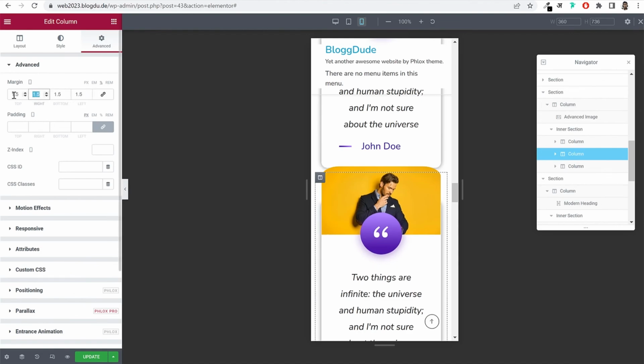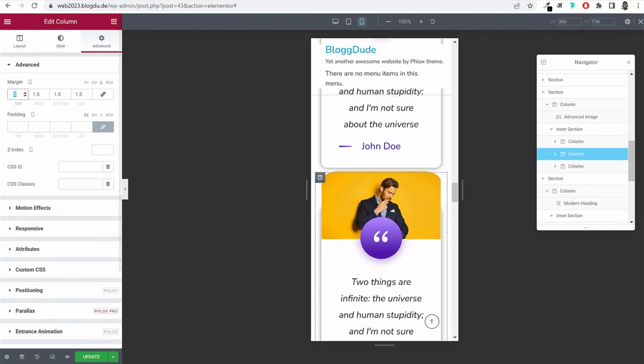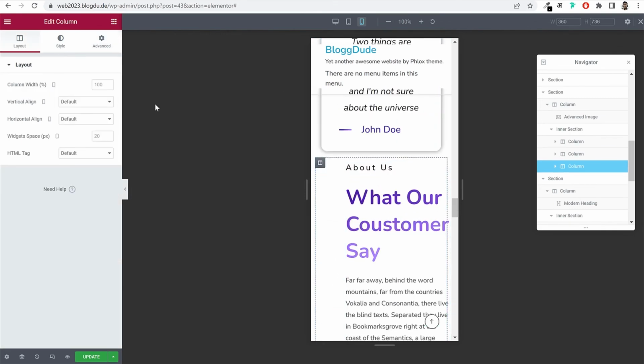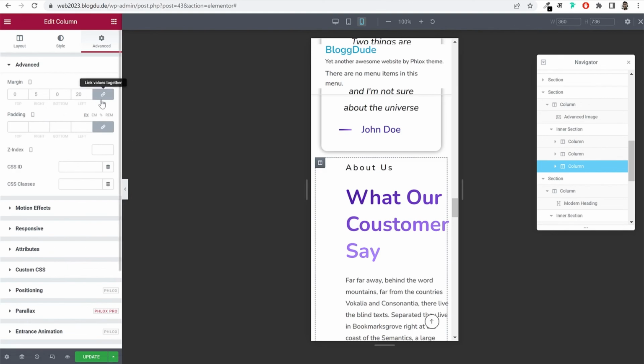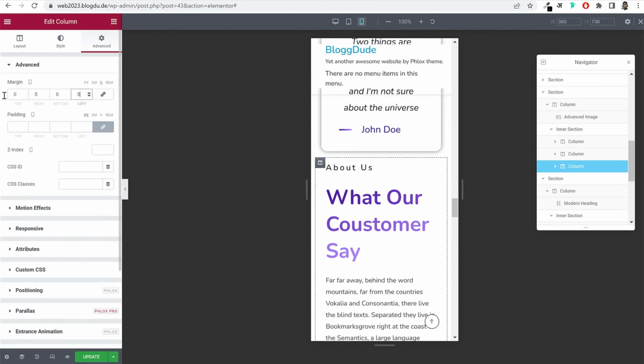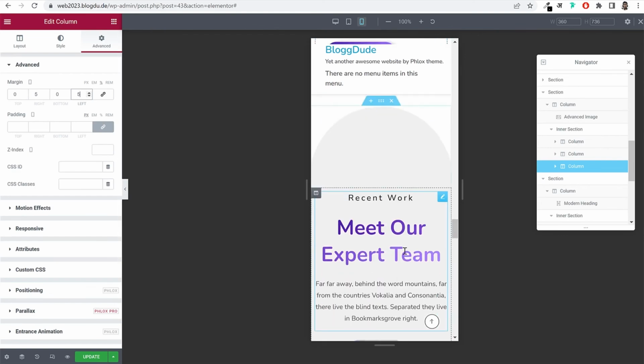Maybe at top we want 1.5. It is not working because we still have this space, so maybe 5, or maybe 10%. Again, select this column and we don't want this extra spacing, just 5% from left and right, and you can change the size.